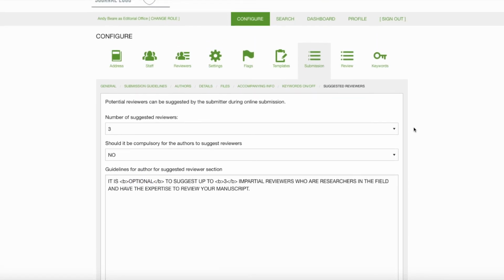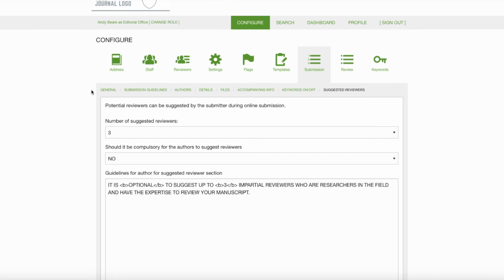And that concludes our explanation of how to configure your submission process for authors. Again, if you have any trouble with these settings, do not hesitate to contact us.